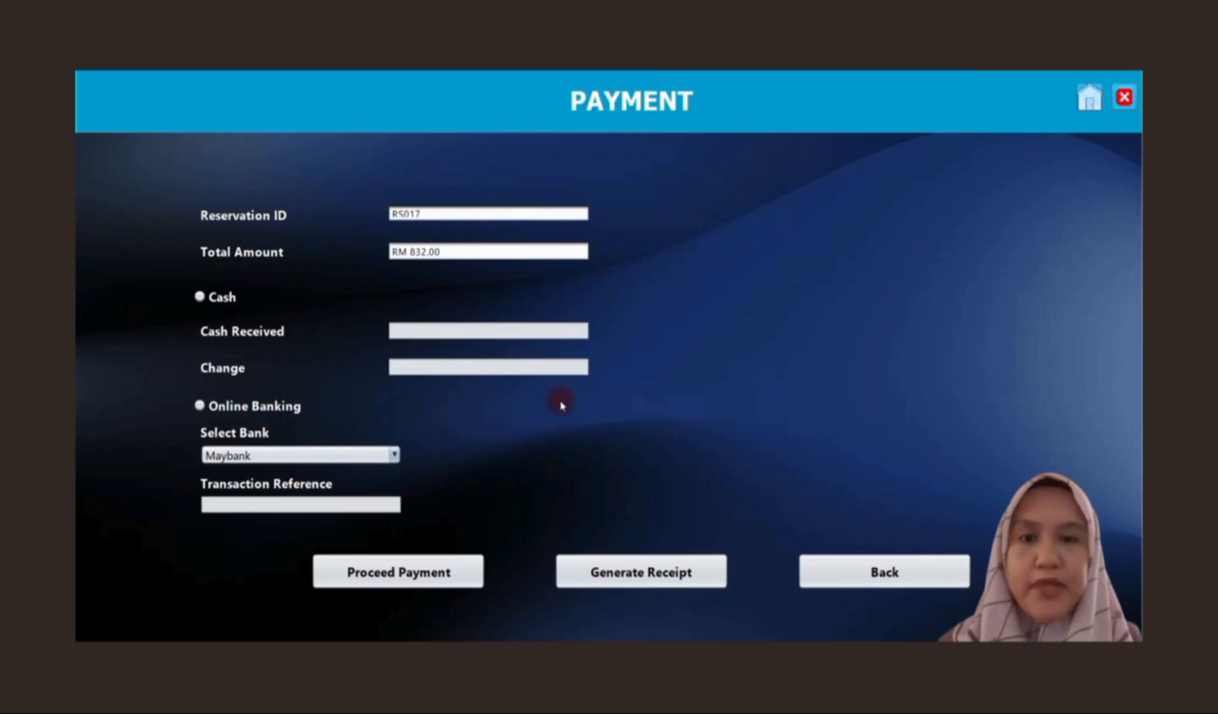Finally, I will explain the payment page of my hotel management system. This page is used to process guest payment after checkout and generate a receipt. At the bottom of the form, reservation ID is automatically loaded from the checkout process, and total amount is displayed based on room charge and service tax.